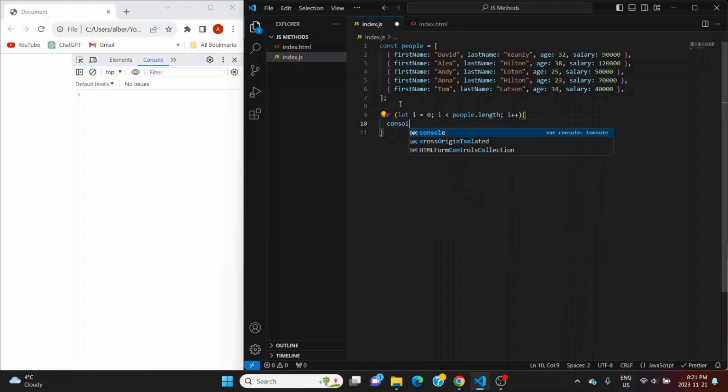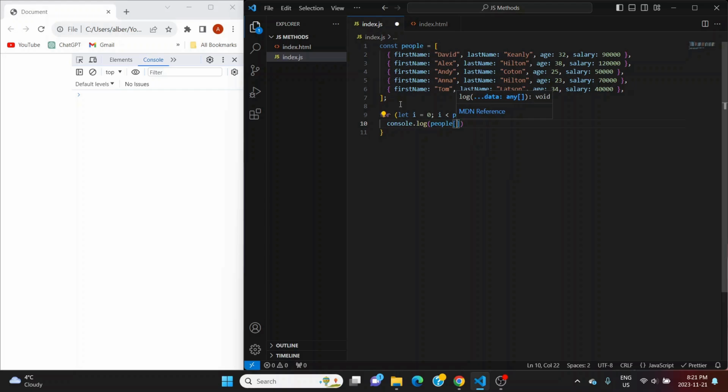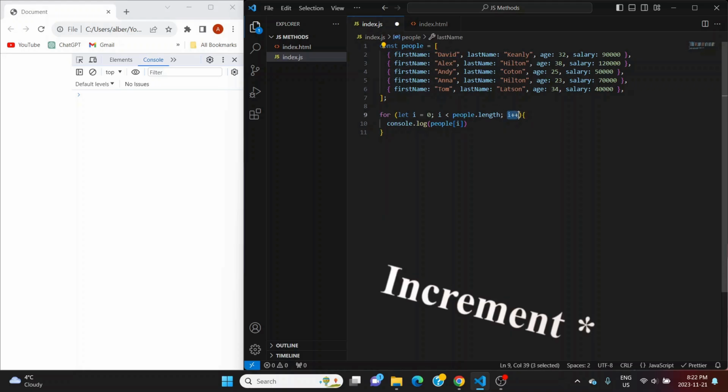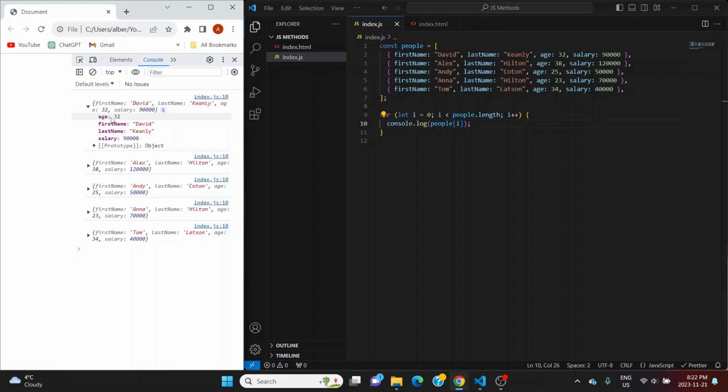And let's just console log each of our elements. We can do this by writing the name of our array and passing it the index. At first it is going to be 0, so it is going to refer to this object. Then it is going to iterate +1 because of this, and it is going to be this object, then this object, and so on. Let's save, and we get the expected result.